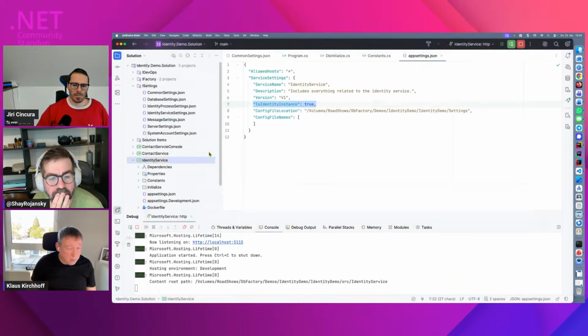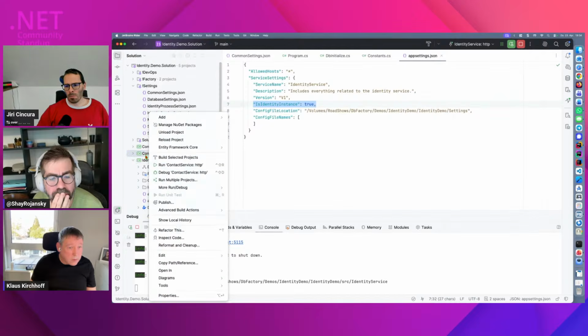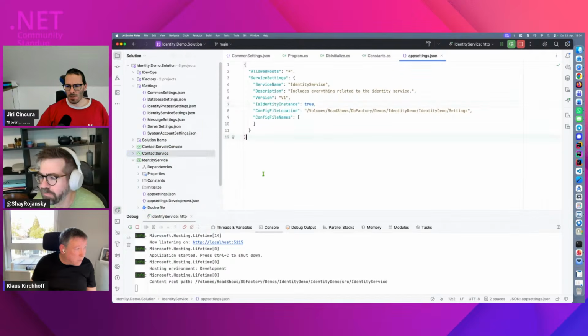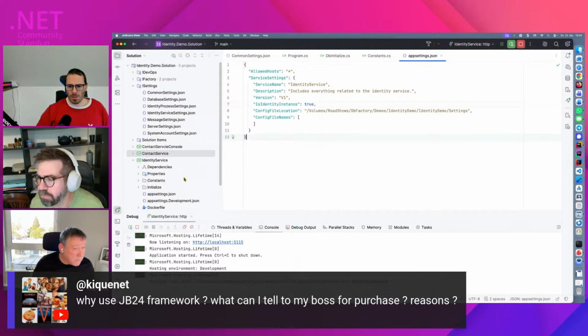Okay, we have a few questions in here, so let me bring them on screen. The first one is kind of generic. We could maybe cover it at the end, but I would forget about it. Why use the JB24 framework, basically your framework? What can I tell my boss for purchase reasons?